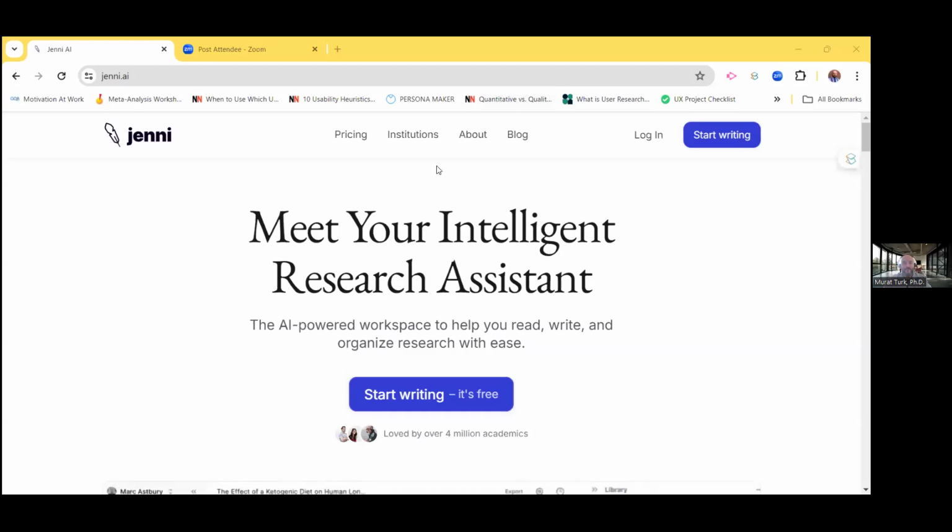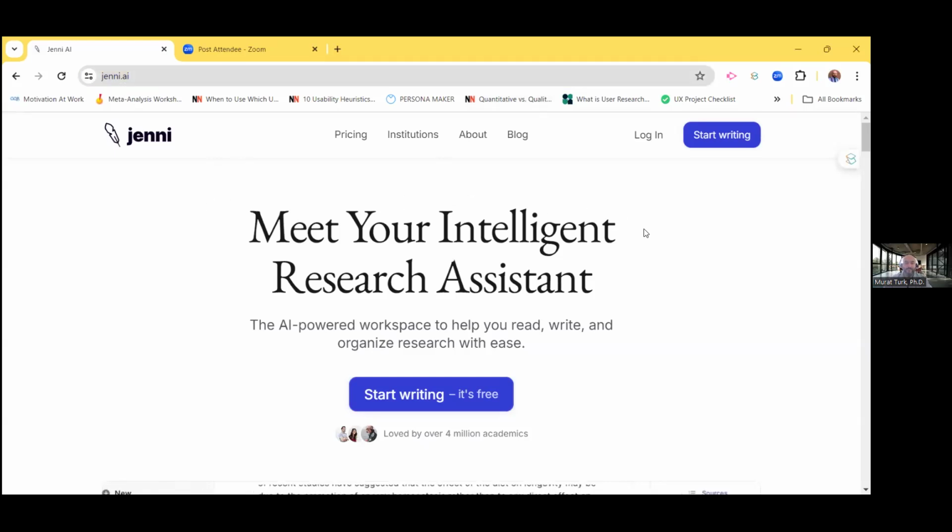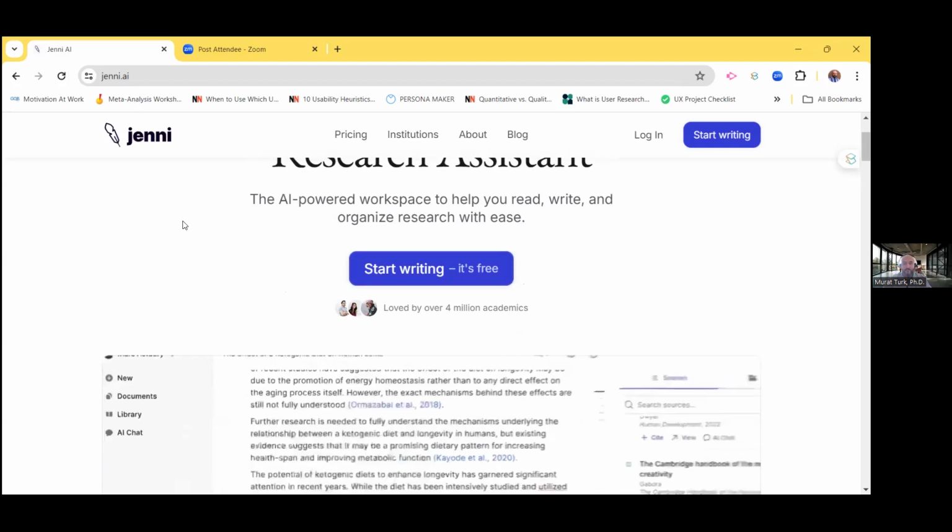Okay. So you see Jenni.ai's web page here. The address is Jenni.ai. You can type it in your browser and go to that website. This is the landing page of Jenni.ai. It says, meet your intelligent research assistant, the AI-powered workspace to help you read, write, and organize research with ease. You can click on start writing, and then you will be asked for your email and so on. That's the typical sign up process that you already know, so I'm not going to go into that.